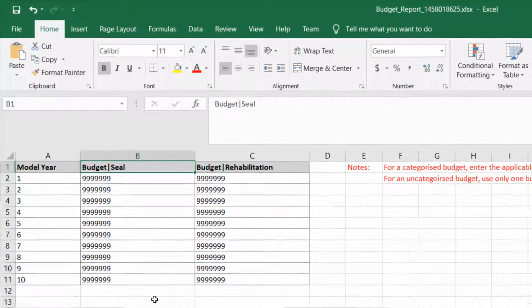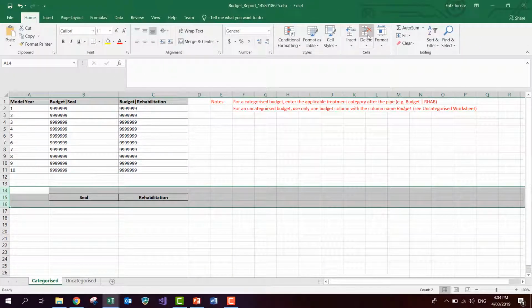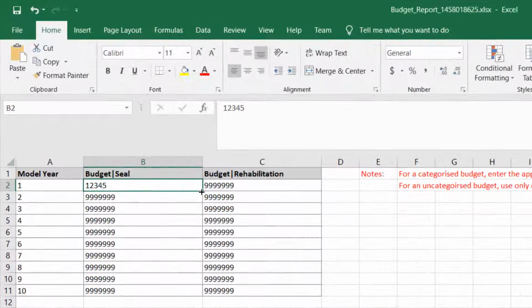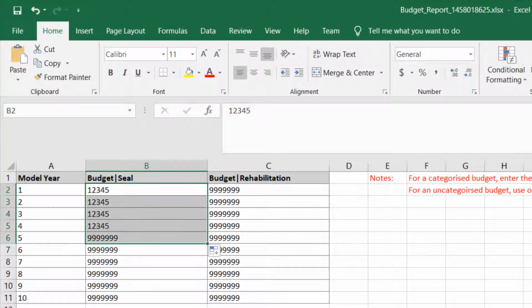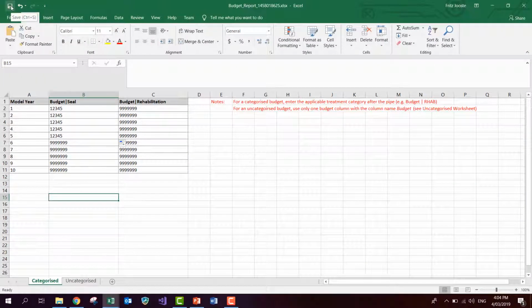All right, let's clean this file up a bit and save it, and then we can upload and import it. So I'm just going to leave these numbers as they are, but you will of course enter actual budget numbers in here. And as I said before, for an unconstrained budget, you simply enter a very large number. So I'll save this file.